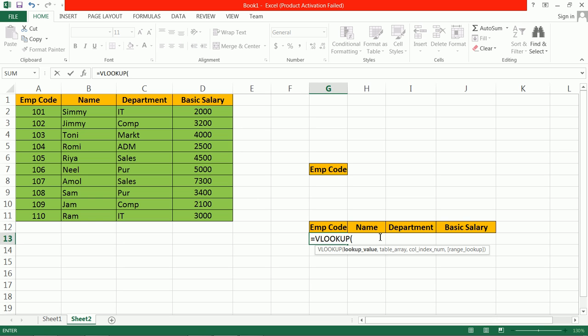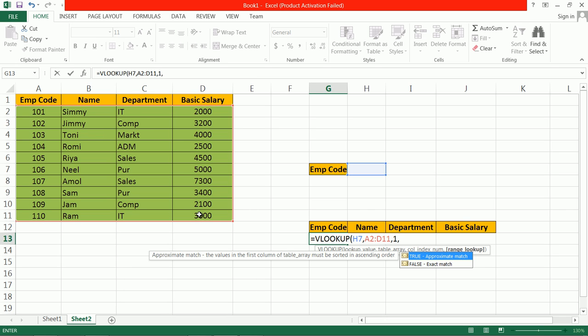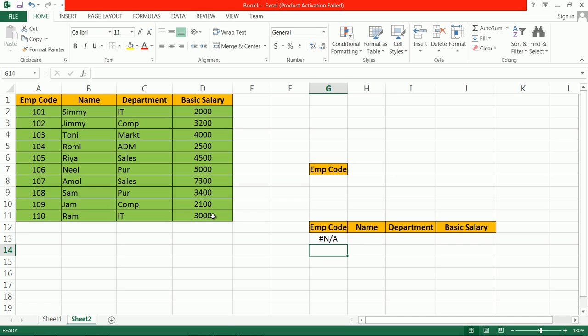Now I want to apply the formula here. VLOOKUP. The lookup value is from this cell. The table array is this data. The column index is 1 and we want an exact match. Here if we put a value, then there is a value. But if I want the name, department and basic salary also, using this single lookup formula, suppose I drag this formula, what happens? There is a not applicable value found.